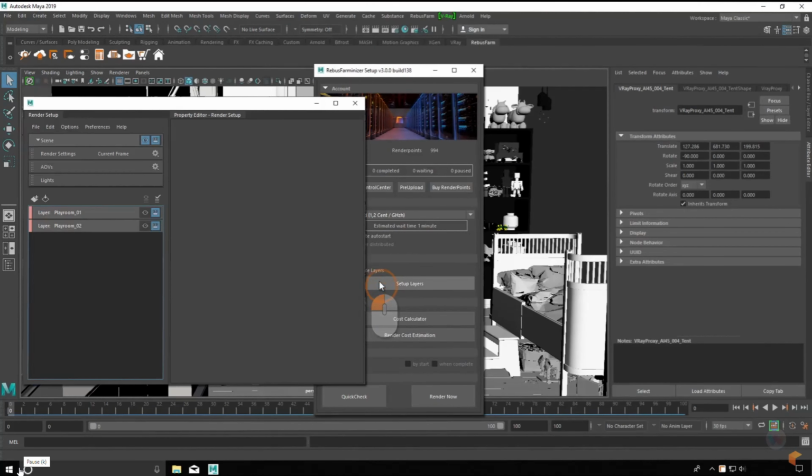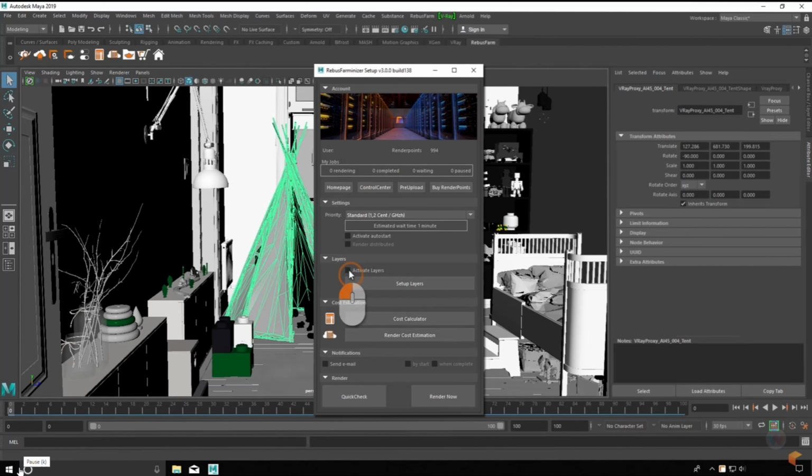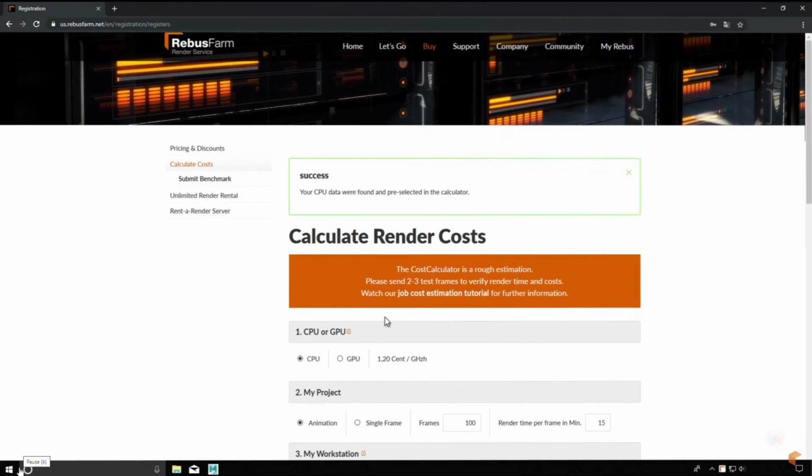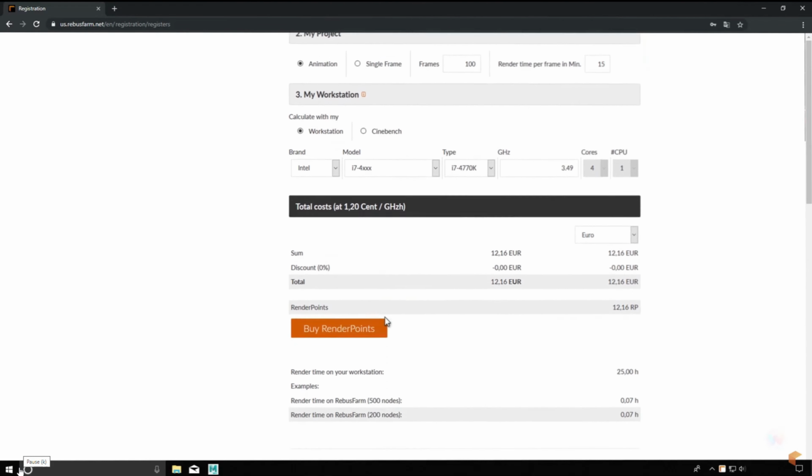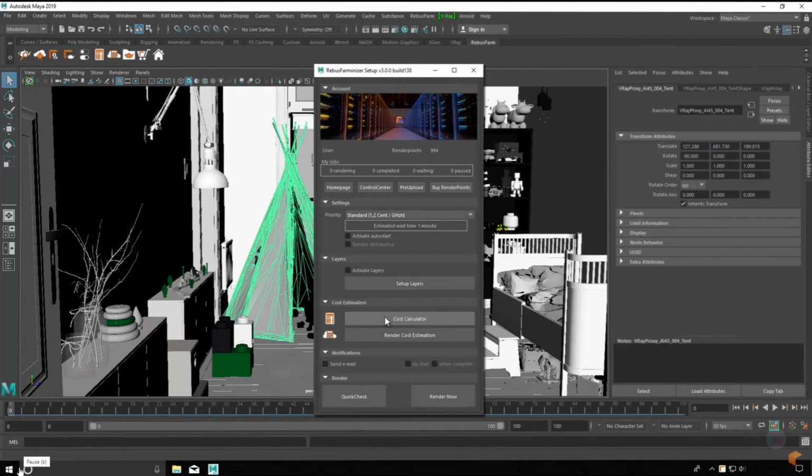Layers. If you have activated this function, multiple sub-render jobs are generated for multiple cameras, from just one scene with just one upload. Cost calculator. A rough cost estimation with our cost calculator, based on your own render parameters and your own PC. Render cost estimation. A more accurate cost estimation. It requires a partial rendering. The estimated costs will be displayed in the control center and you will receive them by email.